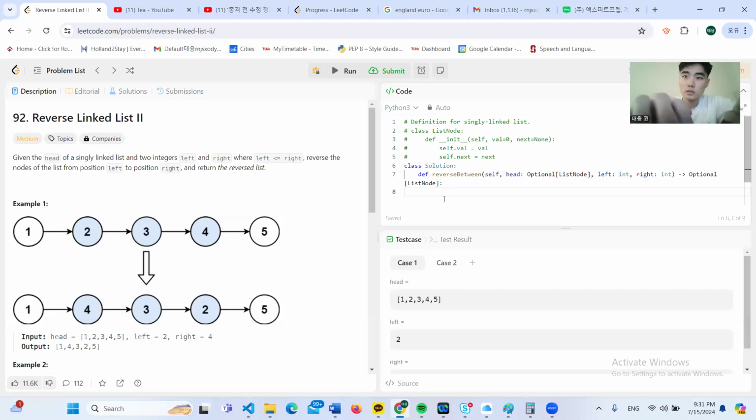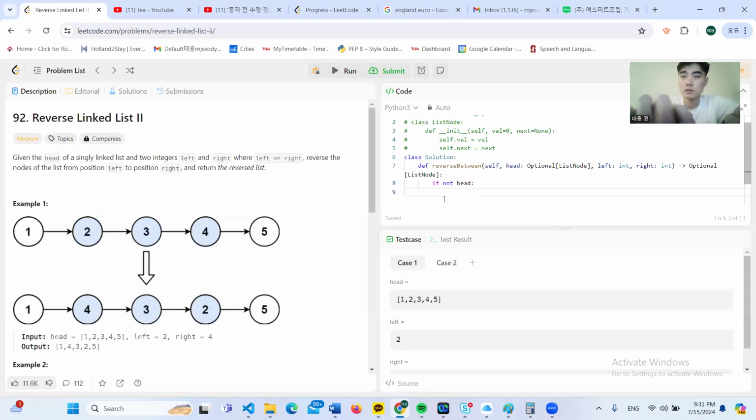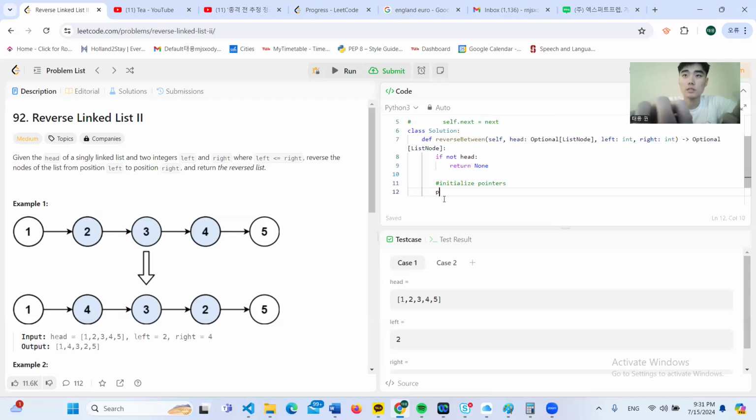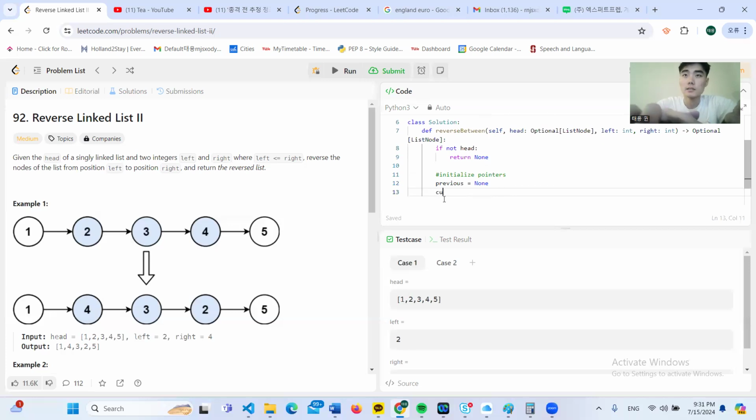But anyways, let's start. So if the first node is not head, we have to return none, right? So return none. And first of all, I decided it's better if I use a comment. We initialize pointers, so that will be previous equals none and current equals head.